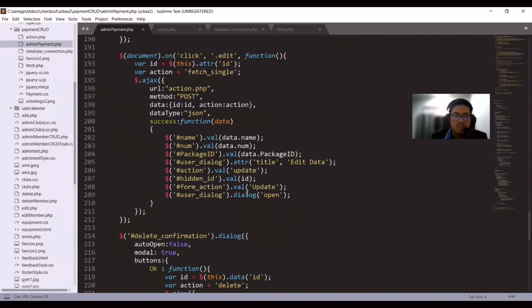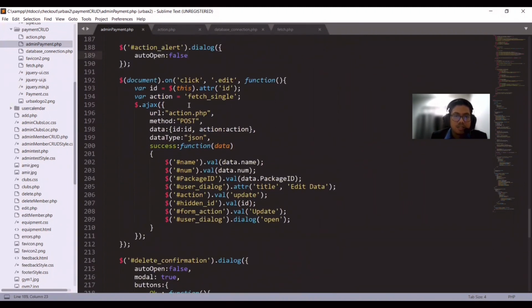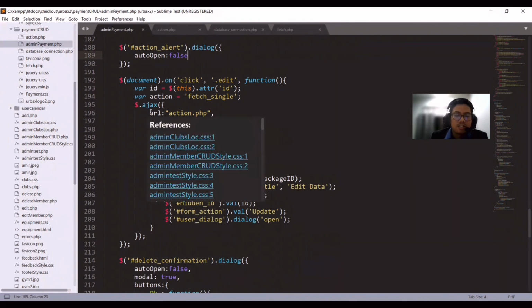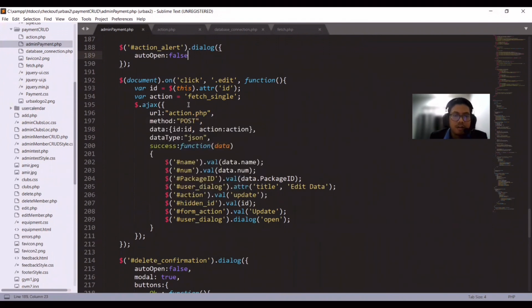So from the document, click edit function. So the variable ID, variable this attribute ID, so it will fetch a single data. And ajax action.php will go with the method post. Data is id dot data action equal to action. So data type is JSON. We already know JSON is a database.